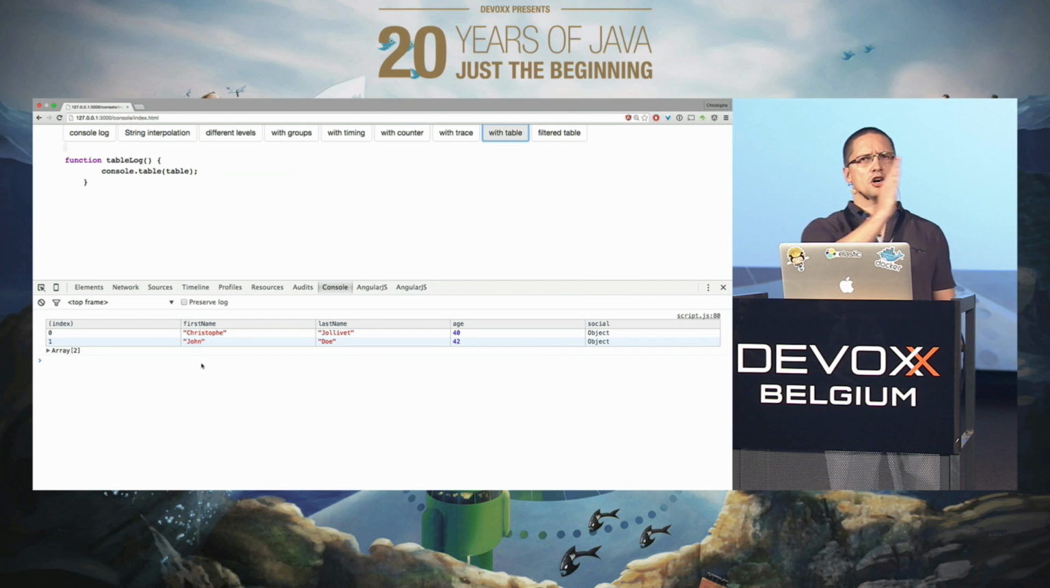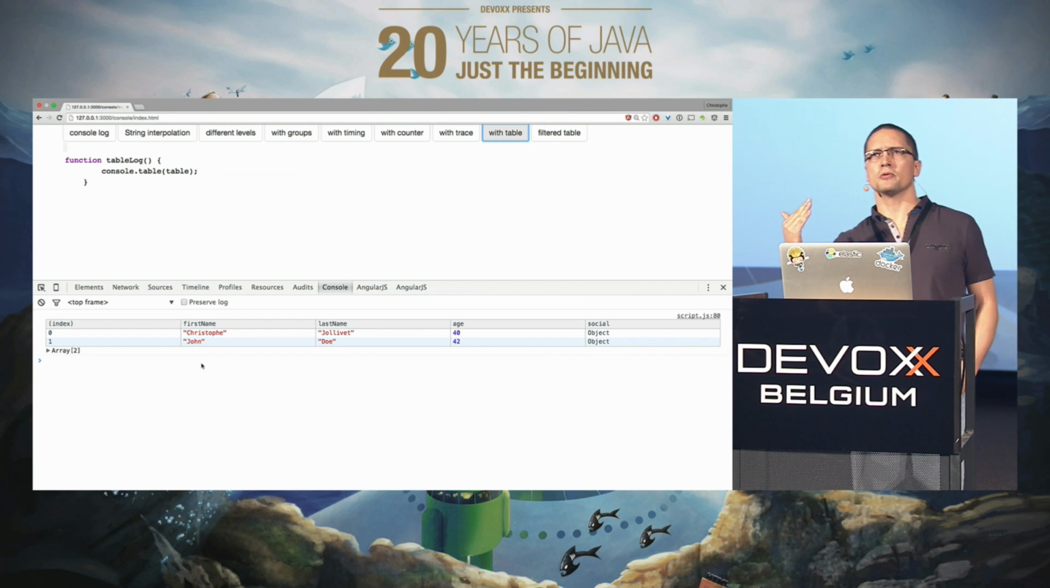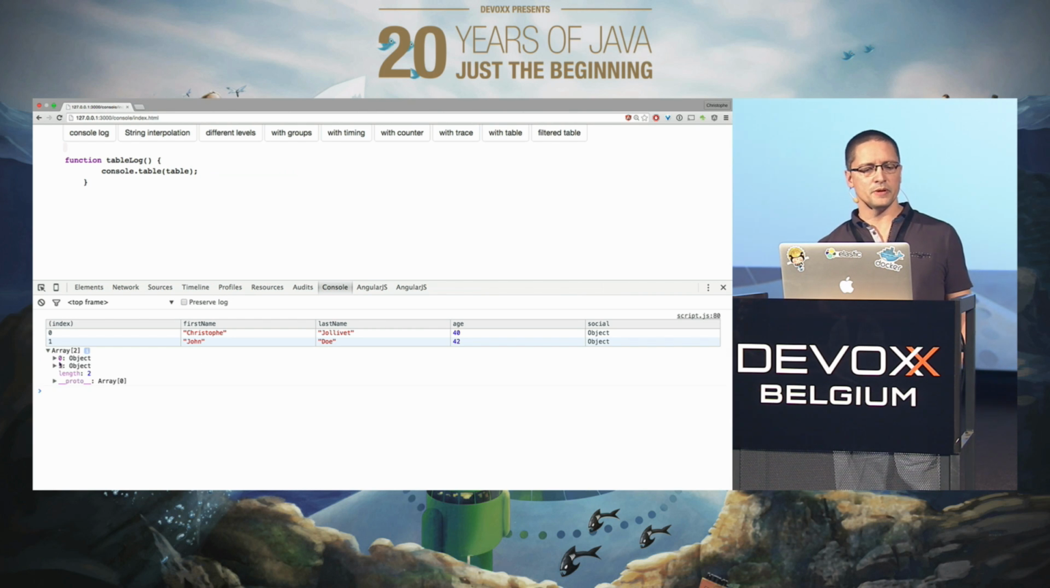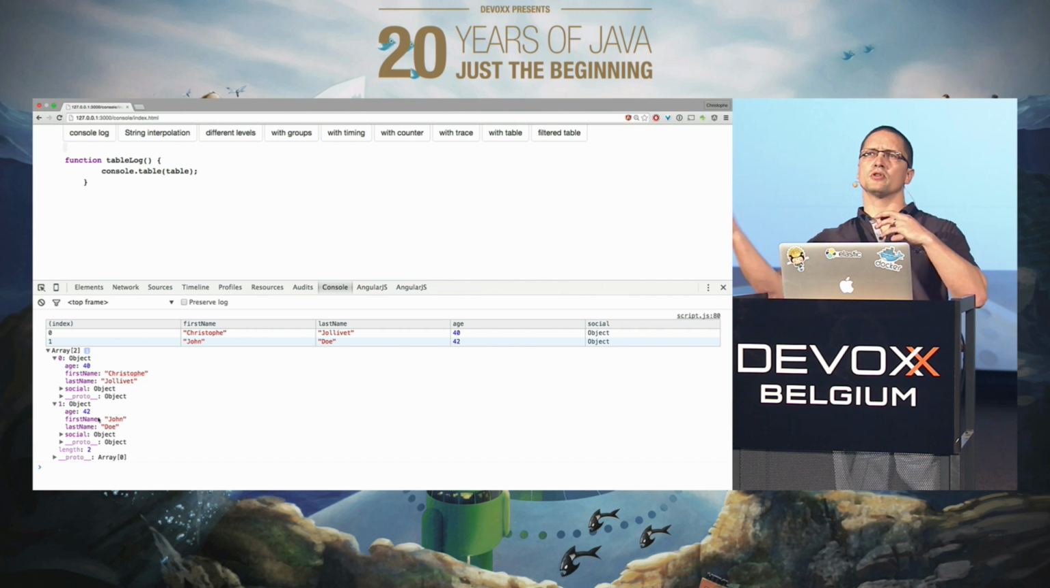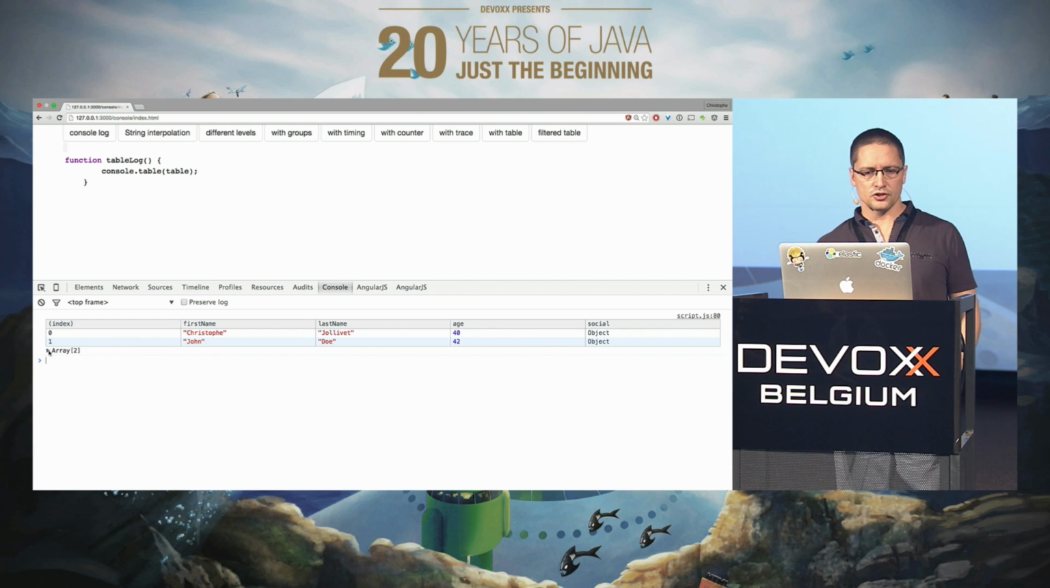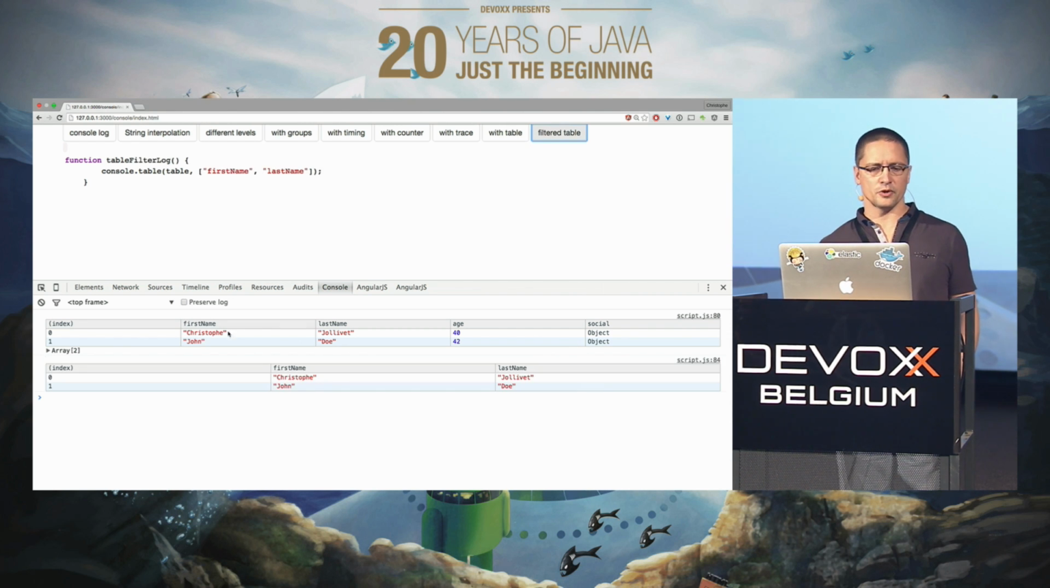Next, if you've got many objects that you want to compare, here I've got an array containing 2 people, and I want to see what the differences are between the people, the names, the age, etc. I just need to do console.table, and the table will be created with the name of the property and the value. You can see we don't go inside of the object. If there are too many properties for you to read, you can use a filtered table with a second argument, which is an array of the properties that you want to see, and there you will be able to compare the objects in your array.